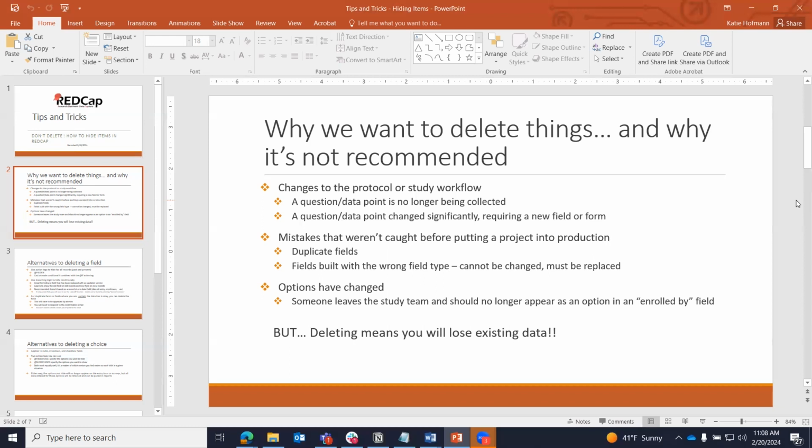So if you started with a radio field and now you want it to be a checkbox, you can't convert between those. You will lose all the data you've already collected. So you would have to make a new checkbox field. But what do you do with the old radio field? You don't want that sitting there on your form, visible to your participants or your people who are doing study entry. So this session is going to cover how to handle situations like that.